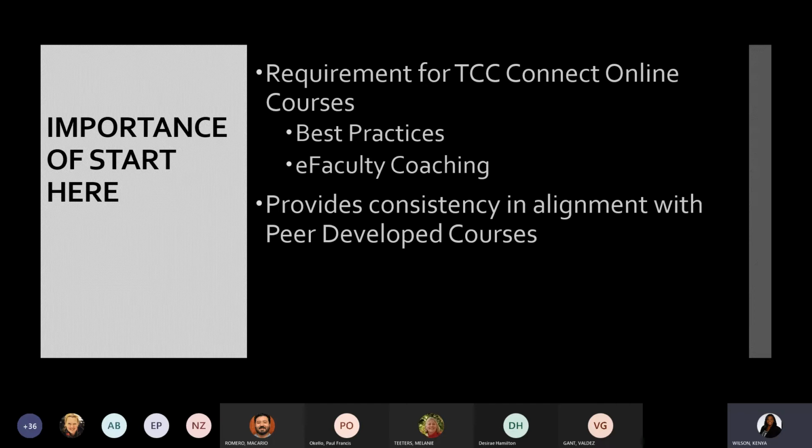Going back to Quality Matters, the Start Here area also provides consistency in our courses in alignment with our peer developed classes. Not all of our classes that we are offering right now are peer developed, but that doesn't mean that our non-peer developed courses can't maintain the same standards and consistencies as those that are peer developed. All peer developed courses have a designated Start Here area. And if you want to make sure that you're in alignment with QM and our campus requirements, it is important that you implement one if you are not teaching from a peer developed course.